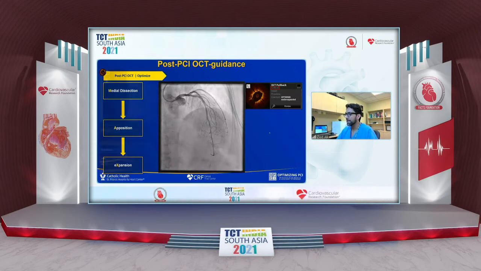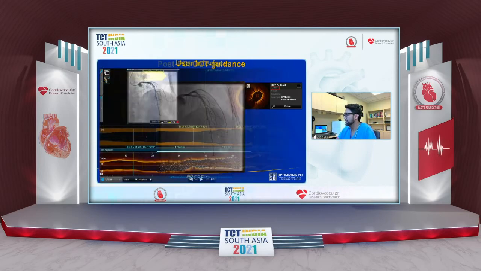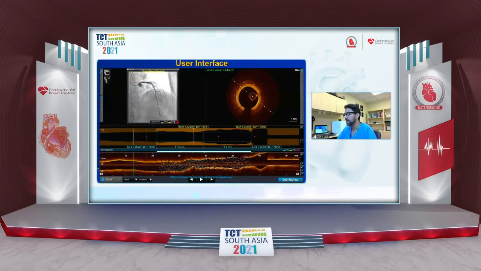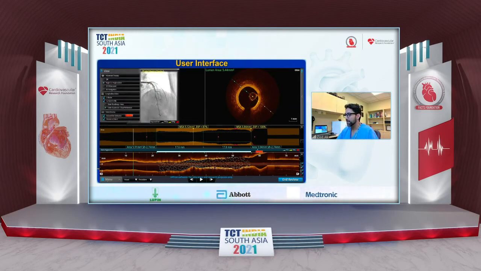And now what we're going to do is look at our post-PCI user interface on OCT. The two most obvious features are that there is an apposition indicator, which is a white bar showing that the entire stent is apposed with less than 200 microns of malapposition, and the rendered stent, which is the stent placed into the artery. One of the main advantages of the rendered stent is that the OCT automatically identifies the edges of the stent, allowing rapid assessment for distal edge dissection.